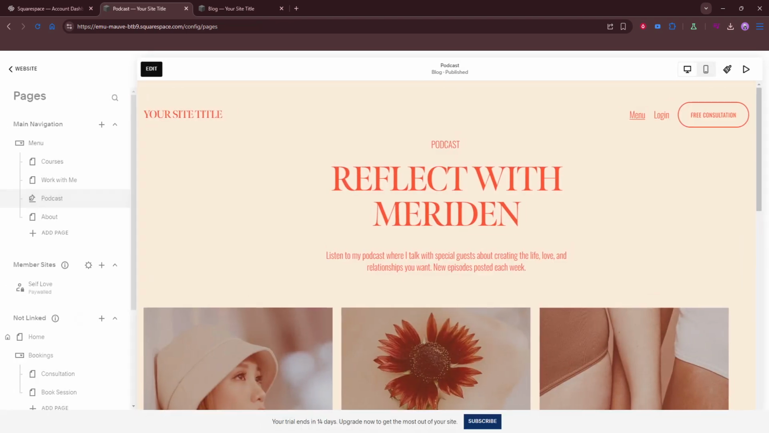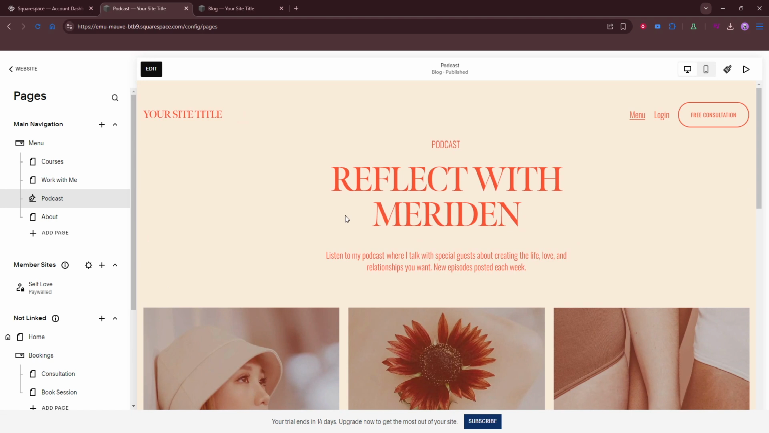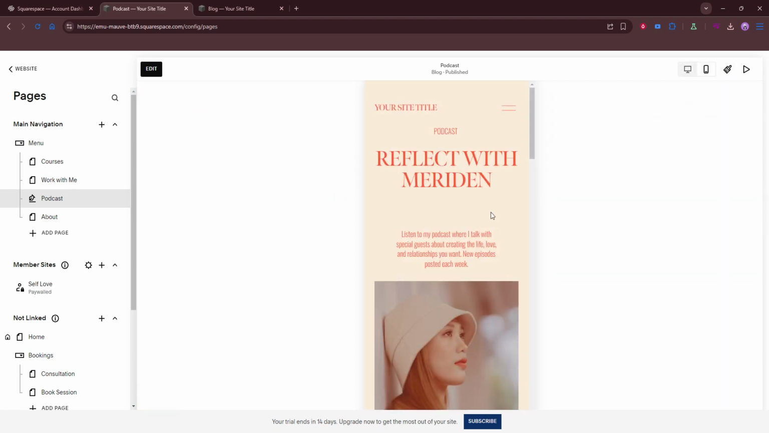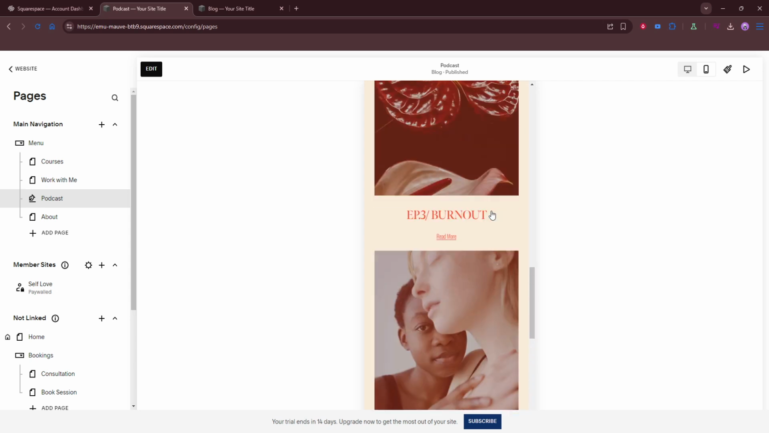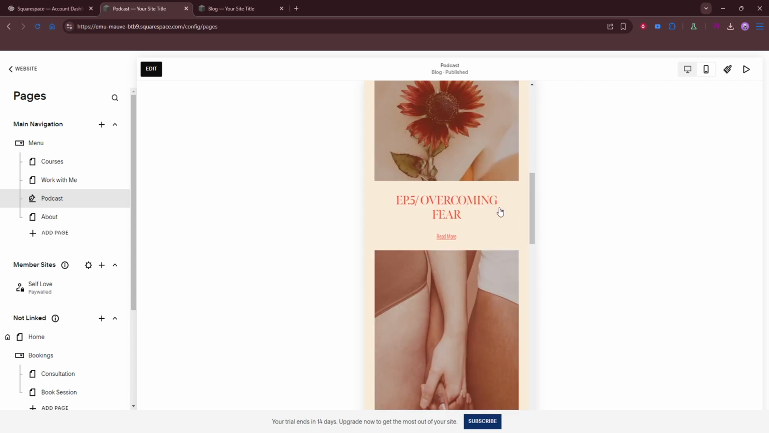Finally, preview your site. Click through every page, proofread your copy, and verify all links and forms. When it's ready, publish. Your coaching website is now live and ready to serve your clients.